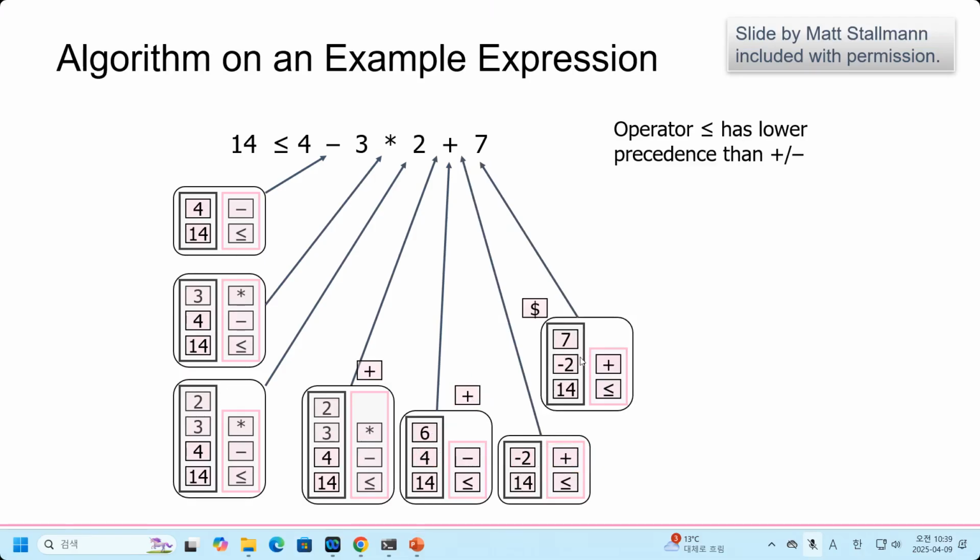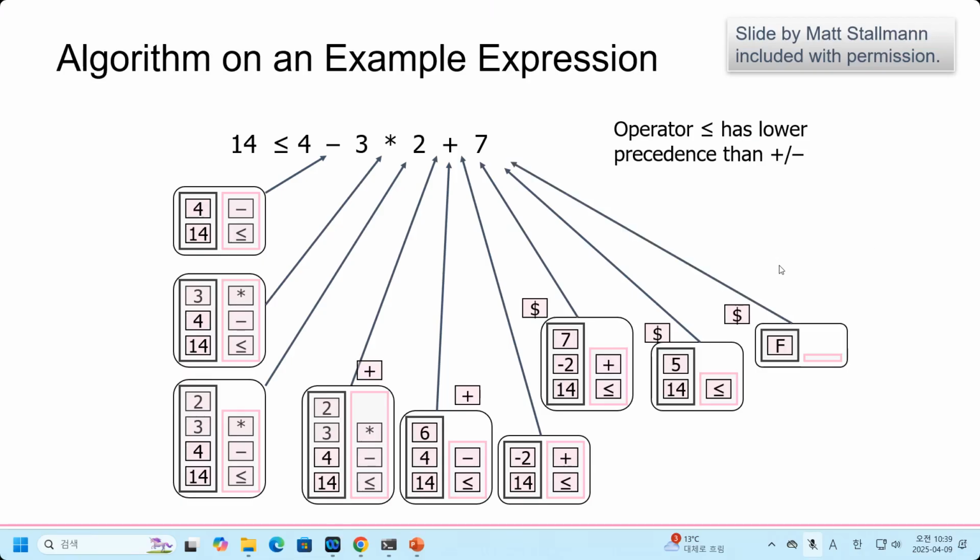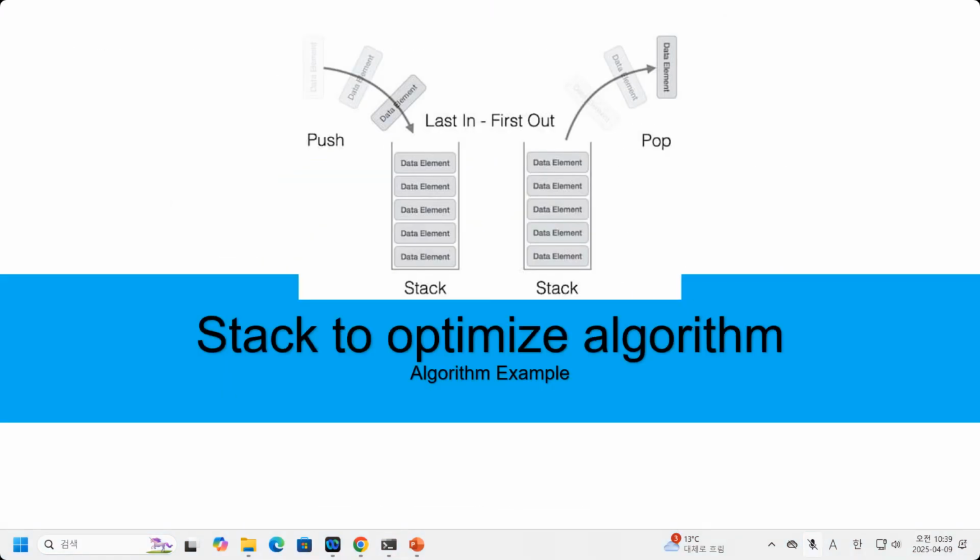And yeah, we will have the last one, whether it is less than the value, which is 5, or not. And the result will be false. So we can use a stack to evaluate this kind of mathematical operation. Okay, I will stop here.